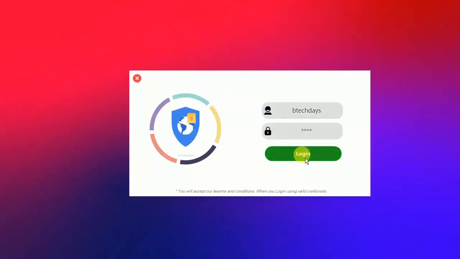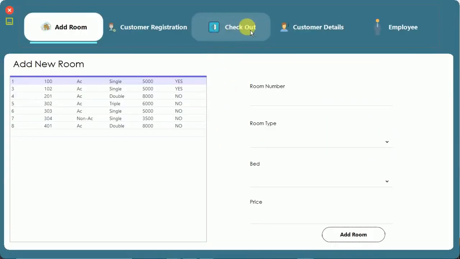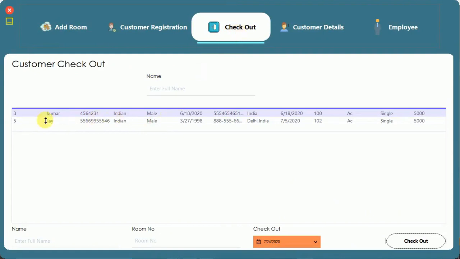Now I have started the project. Let me just log in and click on this. When I click on checkout, here you can see we now have all the data. The AC room number is also available over here, and the price, all the stuff we want is now visible. So the next thing I want is to search the data.